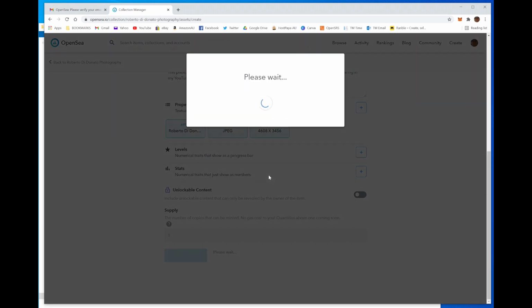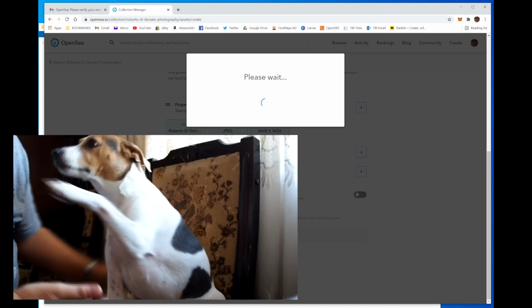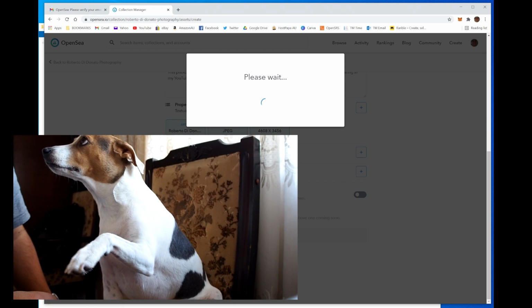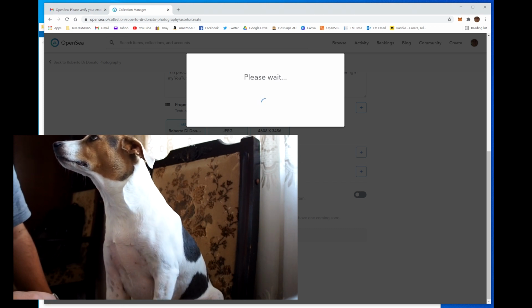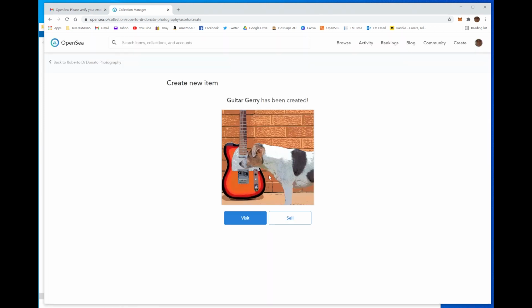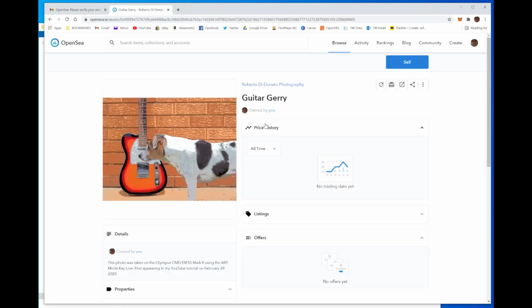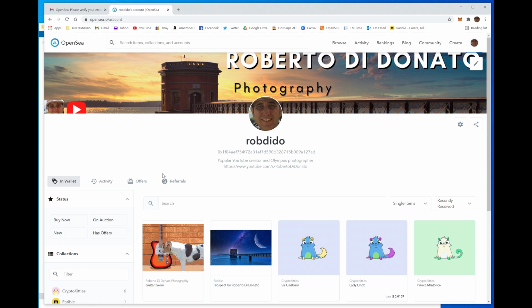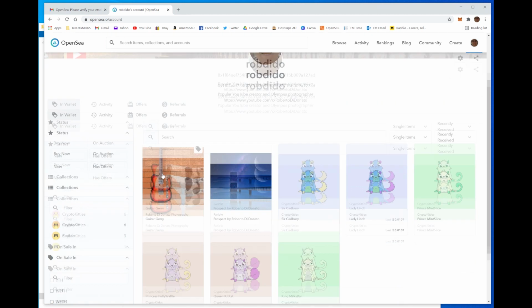Create, please wait. Jerry, hey Jerry, I'm putting you on the blockchain. You want to have a look? Guitar Jerry has been created. All right. Look, Jerry, you're on the blockchain. Now, where's the gas? How come I don't have to pay gas? So maybe when you first sell, that's what they're talking about.